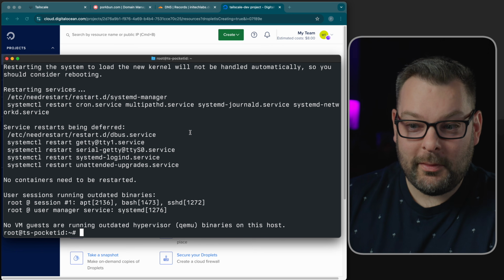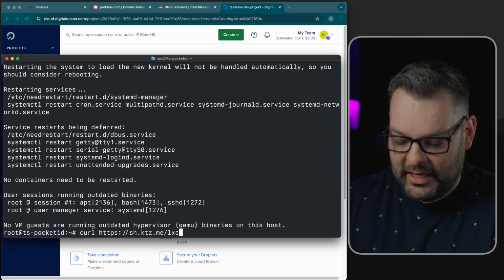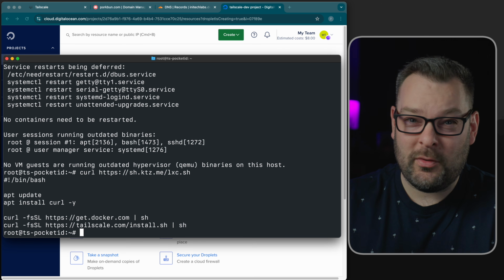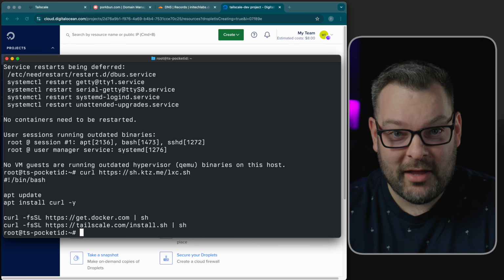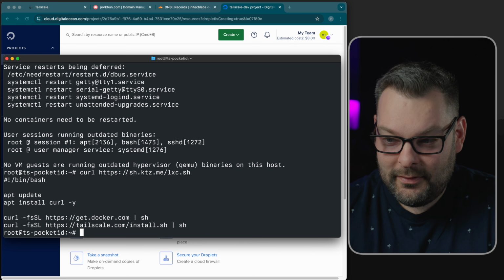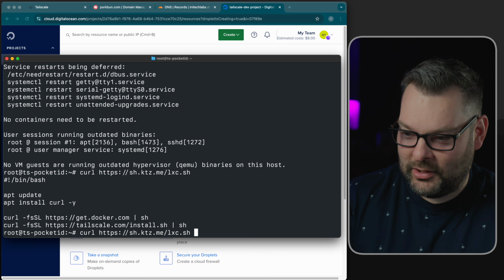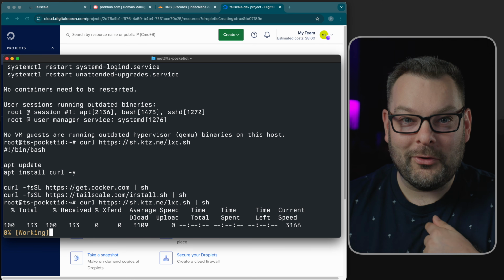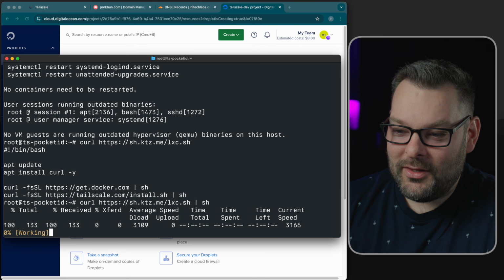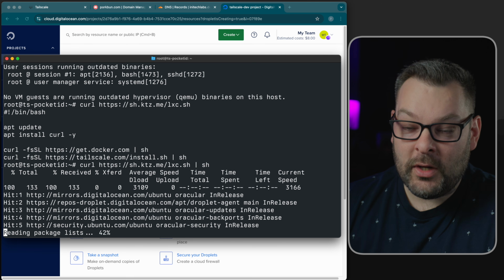And with our packages now up to date, I'm going to go ahead. I have a little helper script that I just have hosted over at sh.ktz.me/lxc.sh. You can see in here, there's just two commands. One is to install Docker. The other one is to install Tailscale. These are both the official commands from both of those projects. The helper script is just that, a helper. So if you want to pipe that to Bash and make your life easy, you can. Don't run random code off the internet unless you're the one hosting it, which in my case is me. So it's all good. This will get Tailscale installed onto this machine as well as Docker.